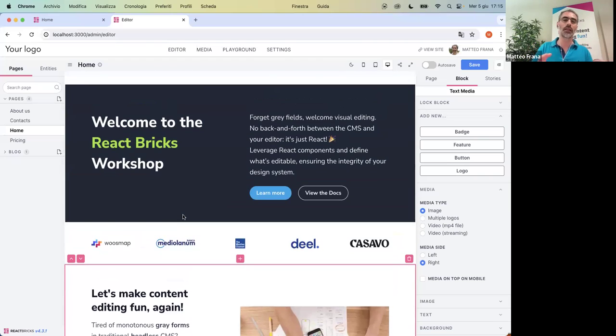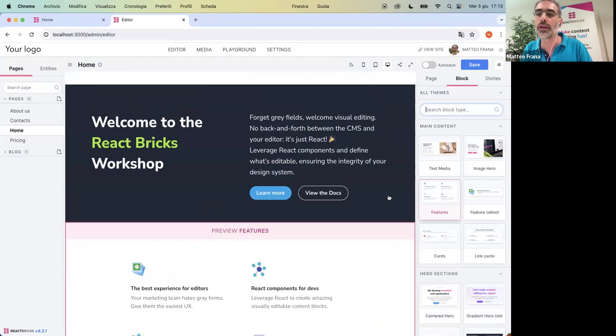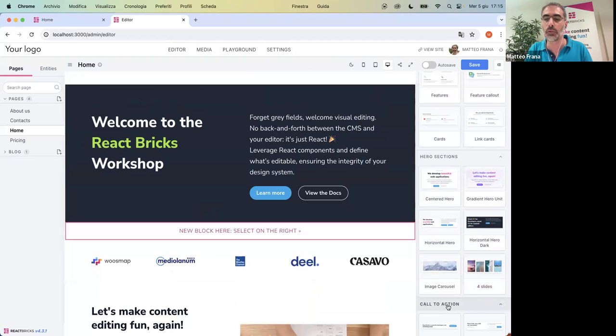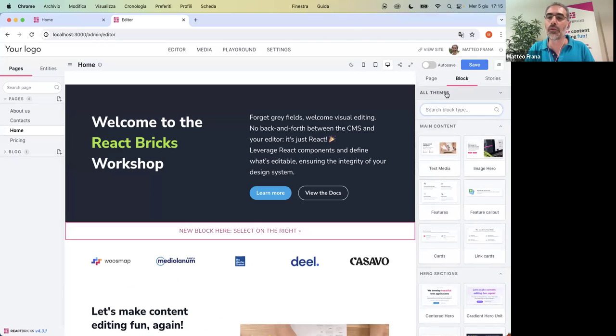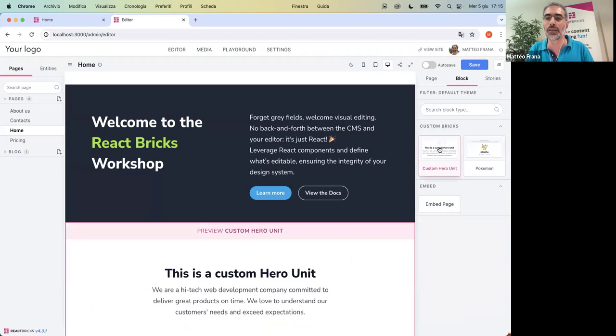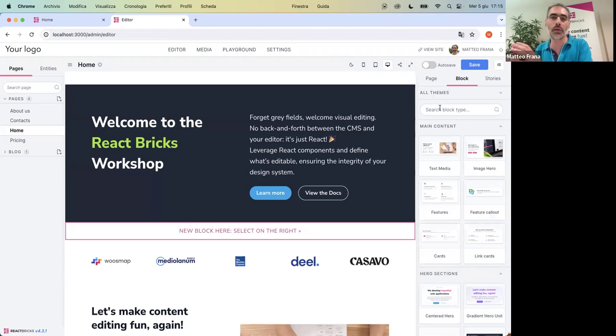But now let's immediately create a brick, so a custom component. We want to create our own theme. Suppose we are Acme company, so we want to create our theme with our content blocks. When you click the plus button here to add a new brick, you have all the pre-made content blocks because we chose a project with Tailwind, so we have some default content blocks. But then you have these other themes. We have the React Bricks UI with the default content blocks, and then this default with some other content blocks. We want to create another theme for our company, so the Acme theme.